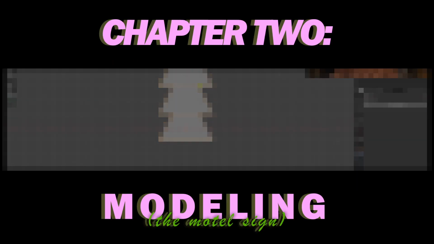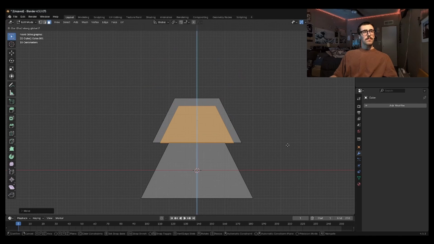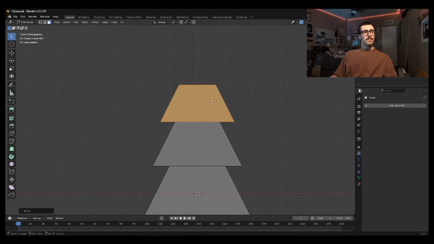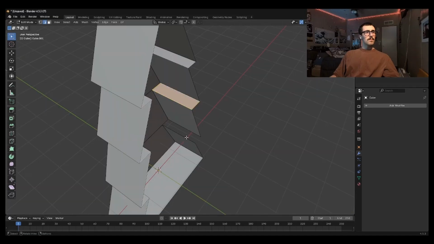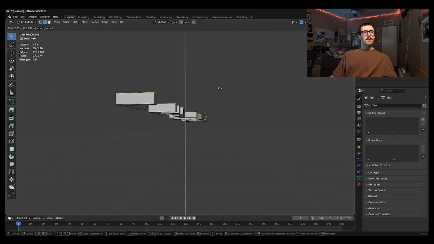Now it was time to work on the motel sign. While modeling this motel, I had the idea that it should be set in a pine forest of some sorts, or just a forest in general, so I wanted the sign to look like a pine tree. It was honestly an interesting shape to work with, but I had a lot of fun messing around with the model and just trying different things and seeing what works.